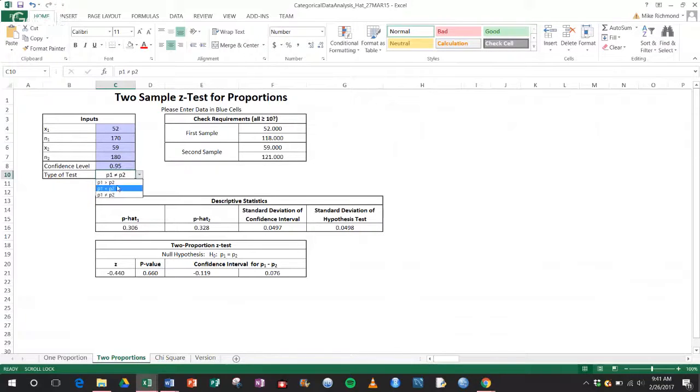Type of test: is my alternative hypothesis that the proportion of men who like potato bugs is greater than the proportion of women? Is it that the proportion of men is less than the proportion of women? Or is it that they're simply not equal? One of those three. So again, you've got the same sorts of alternative hypotheses going on there. So I select that, I hit enter, and I've got all my information shown here.